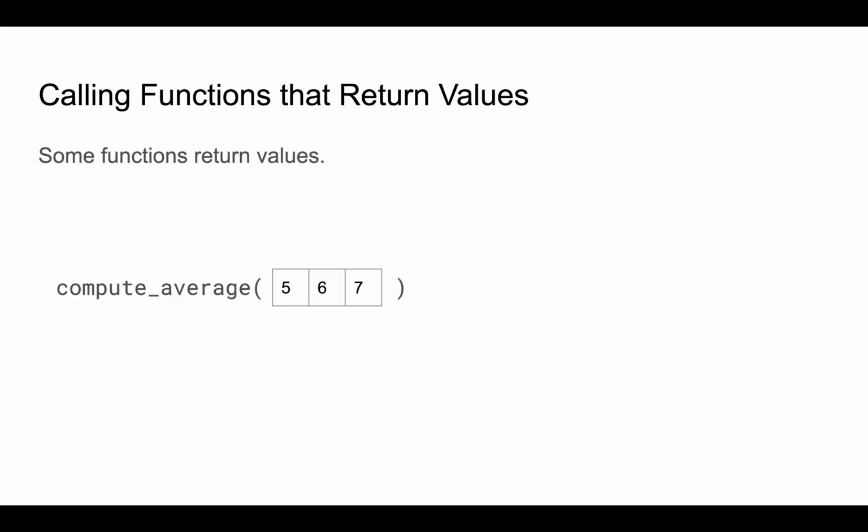Some functions return values. Many programming languages come with libraries that perform mathematical functions, and many of those return values. Let's consider the function here that will compute the average of all the numbers in a list. In this example, I've got the list 5, 6, 7. I'm going to compute the average. I'm expecting the output to be 6.